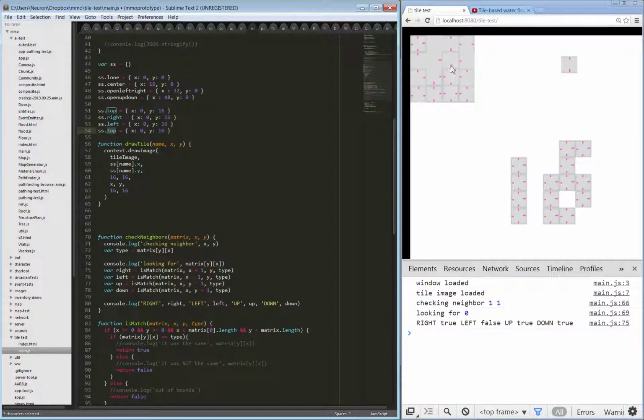I'm having a hard time seeing what I did with this pattern. Oh, that's right, I put pink things. I just have to look at the pink. This is a tile that has an edge on the top. This is a tile that has an edge on the right, edge bottom, edge left.